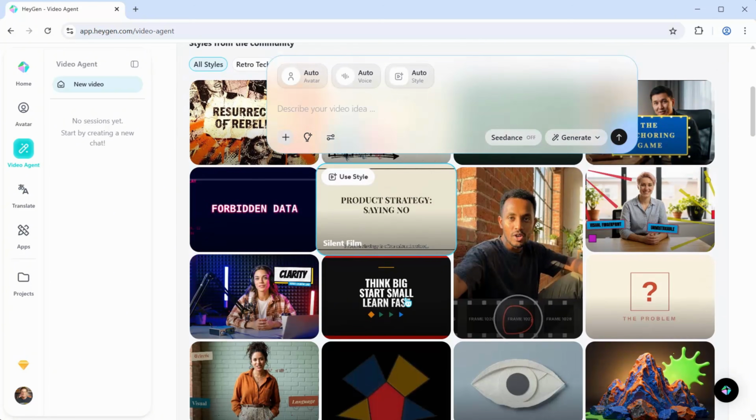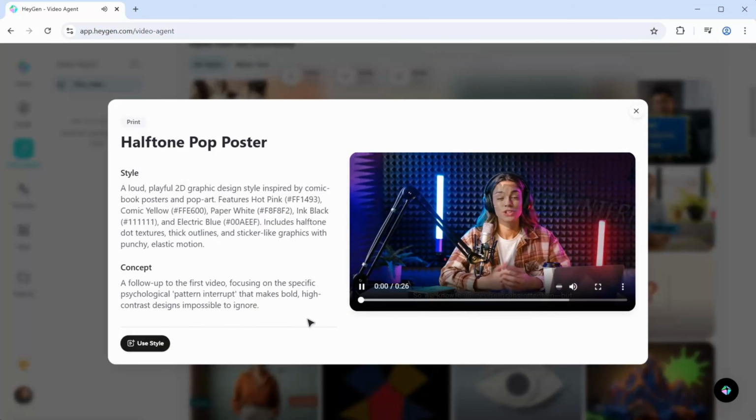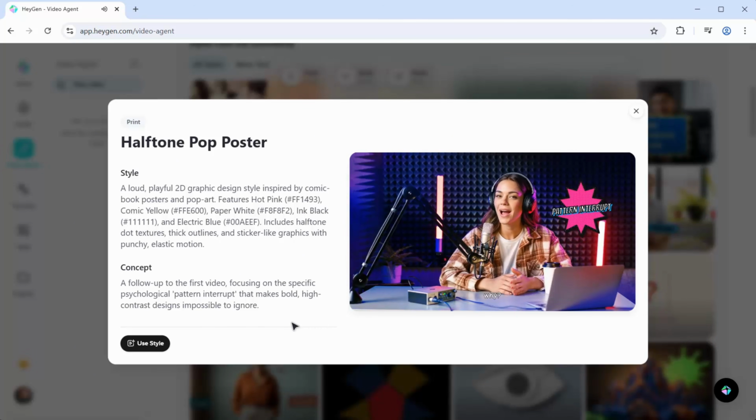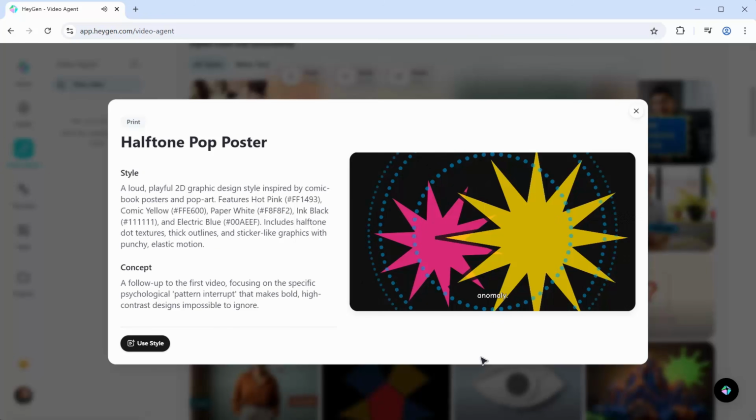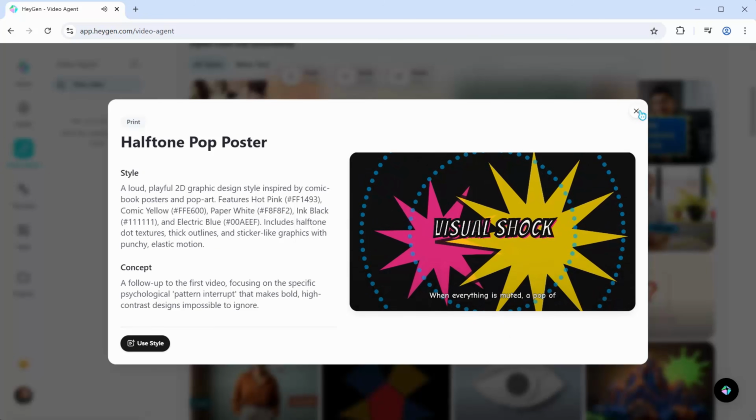And if we scroll down here to look at some examples and click on play. So we know bold design grabs attention, but why? It's all about the pattern interrupt. Our brains are wired to notice the anomaly. When everything is muted, a pop of hot pink.